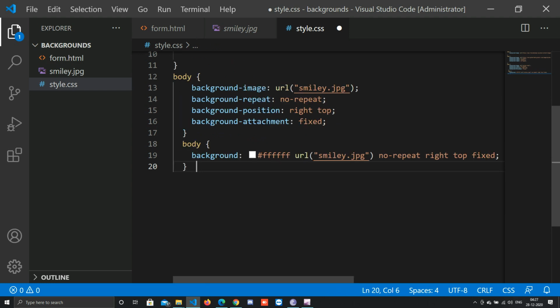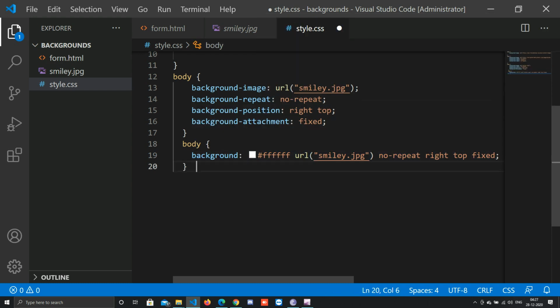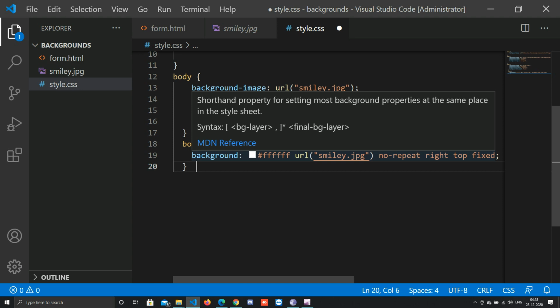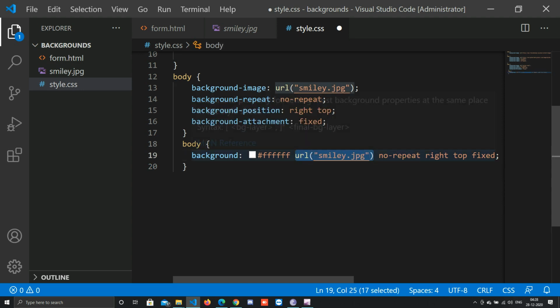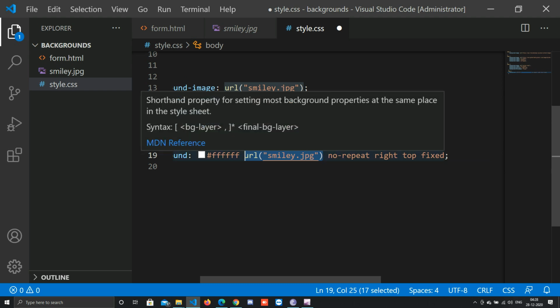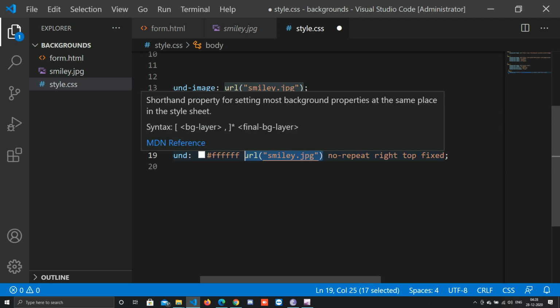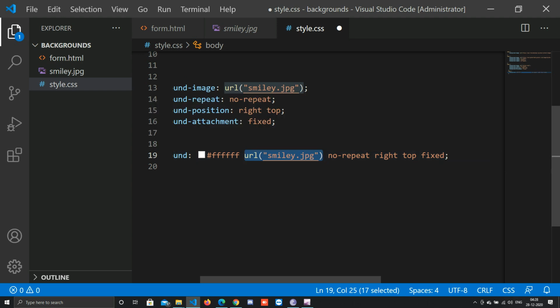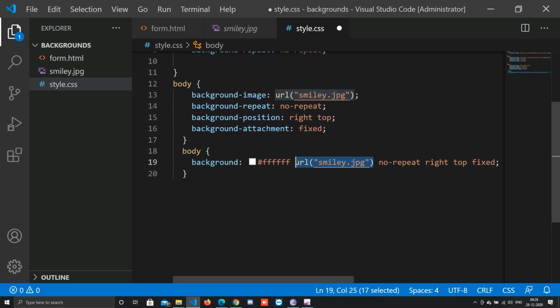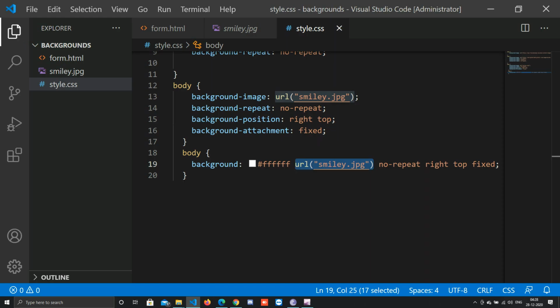So for the background color property, I have given this hexadecimal value. Then for the image property, I have written this URL over here. Then the no repeat is for background repeat property, and right top is the value of background position property, and fixed is the value for background attachment property. And this is how it will look on the browser.